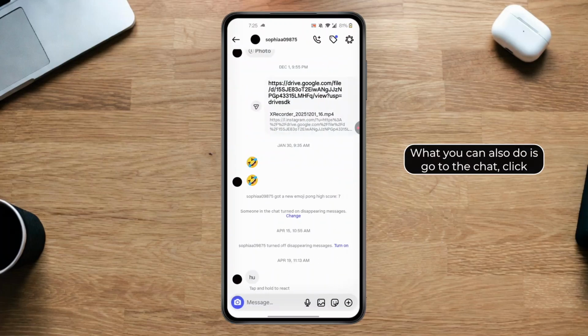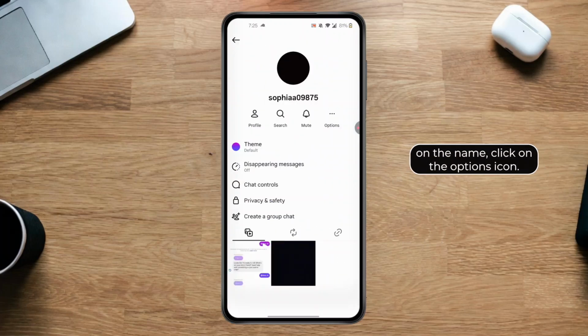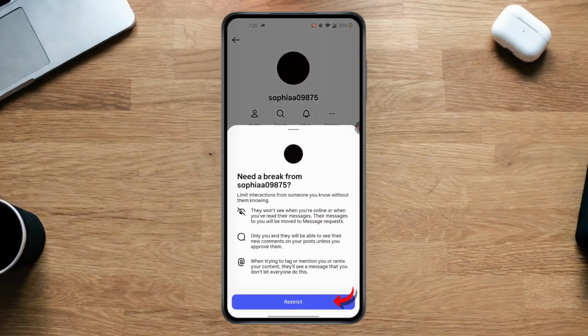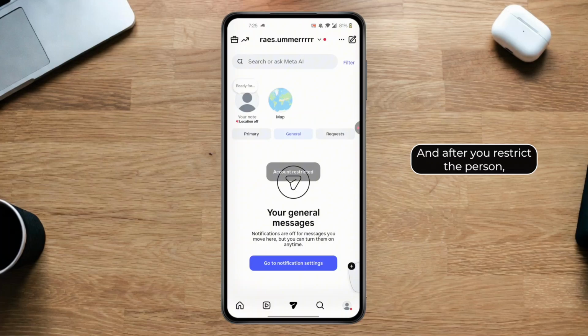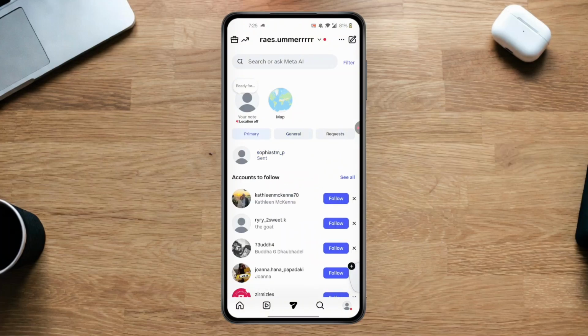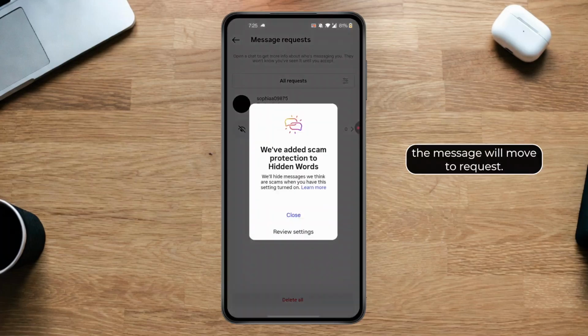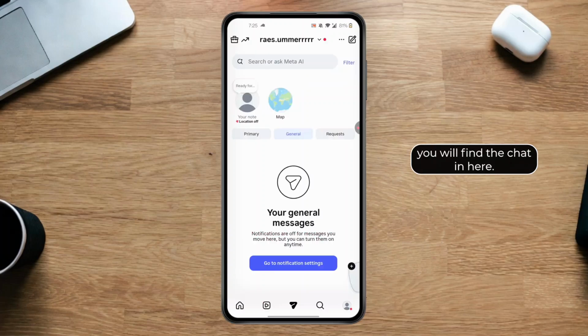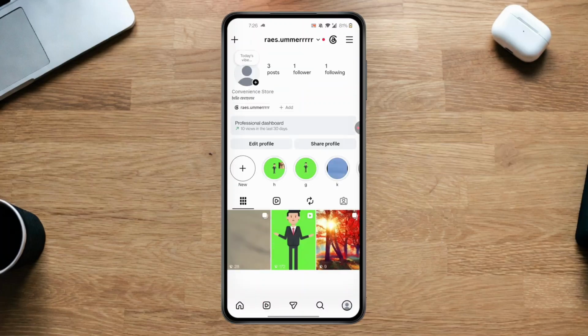What you can also do is go to the chat, click on the name, click on the options icon. After you click on the options icon, you can also click on restrict, press on restrict again, and after you restrict the person, the message will move to requests. You can click on requests and you will find the chat in here.